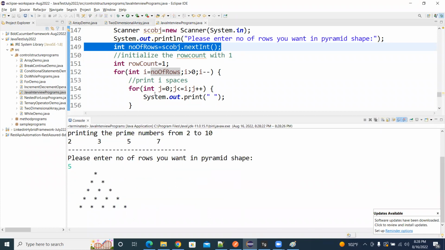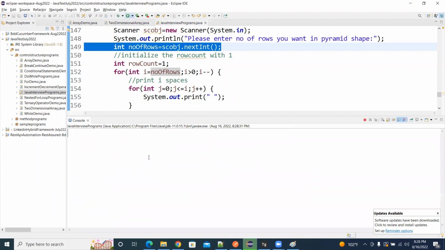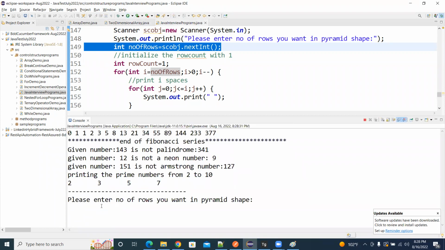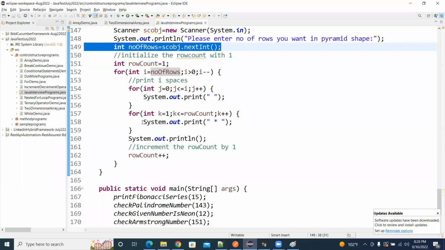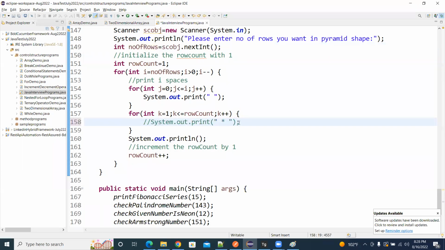See, pyramid shaping part. Again, you enter. I'll give 6. See, 6 rows, 6 stars in the last line. No, I want only, sir, not stars. I want to print a different one. For example, I want to print row count only. How can I print it?